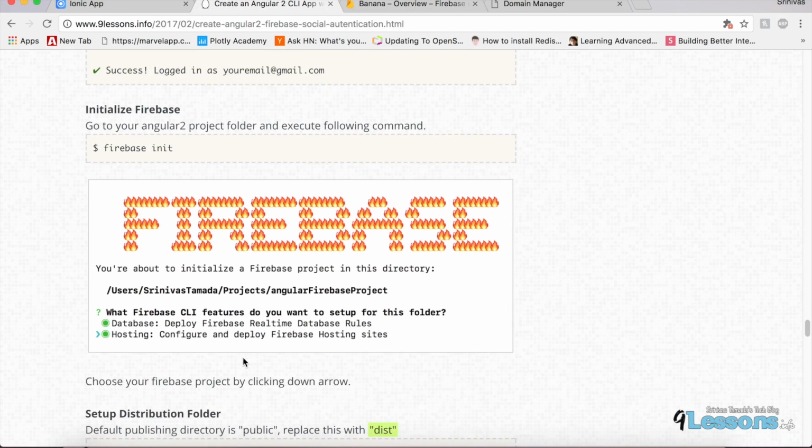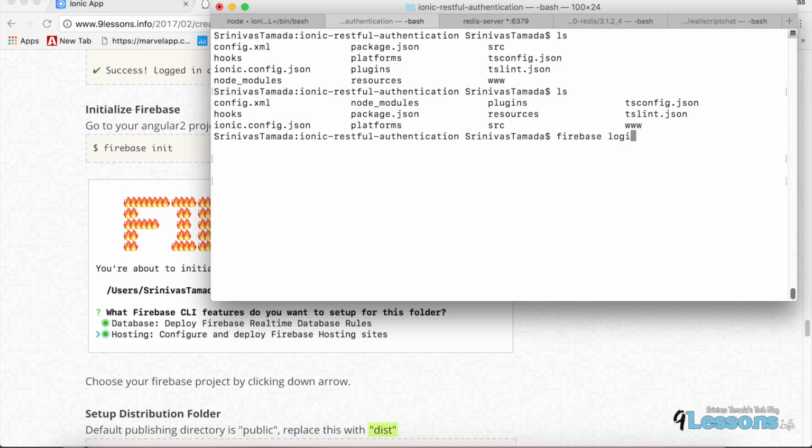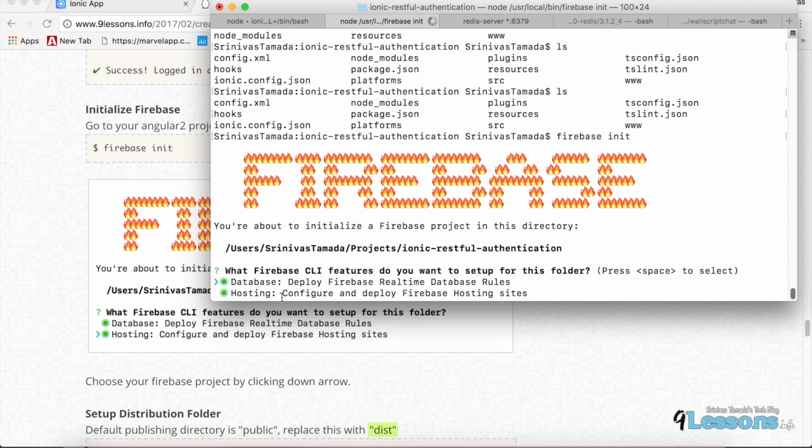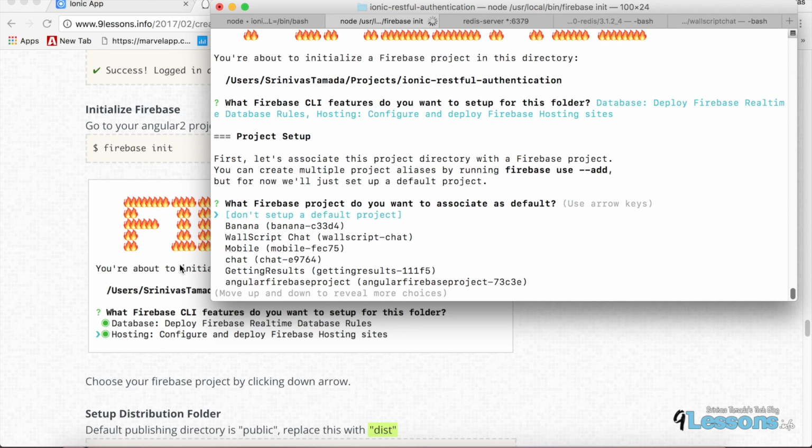Now we are going to initiate Firebase. This is the main step. This is the project. Now I'm going to execute firebase init. It'll initiate Firebase. Now we have the database and hosting options, but I'm going to do hosting. Try to click the space bar or arrows to select or disable things. Using the up and down arrows, I'm selecting hosting now. You can see this, and click enter.